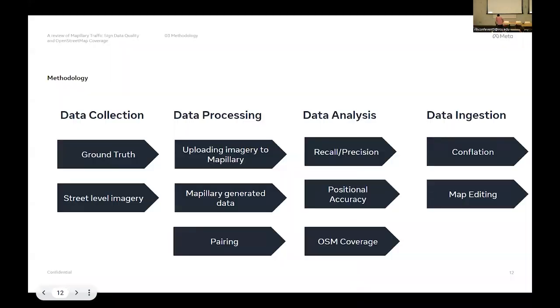Cool. I will simply cover our methodology. So we have four main pillars in our methodology: data collection, data processing, data analysis, and data ingestion. We collected ground truth data with surveying methods to understand the quality of machine generated data. And we collected street level imagery using a GoPro Max camera. We upload all the imagery to Mapillary, and then Mapillary extracts traffic signs for us. And then after that, we did pairing, linking all the ground truth data with the corresponding stop signs.